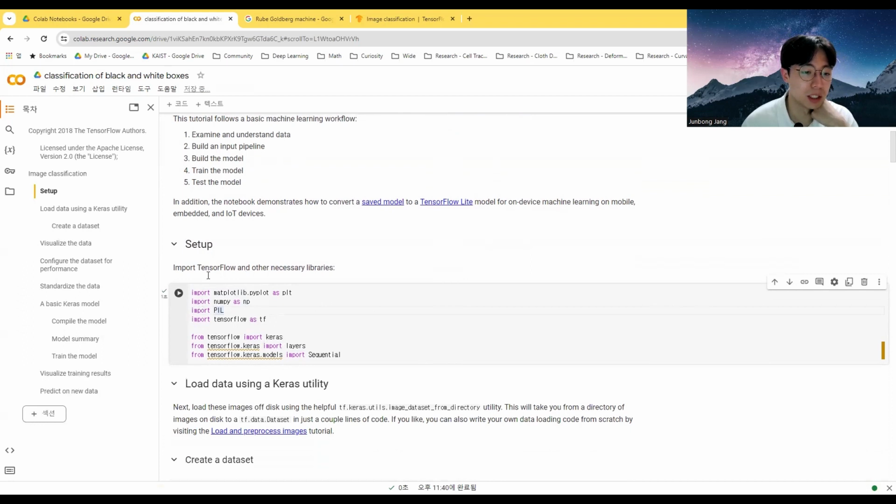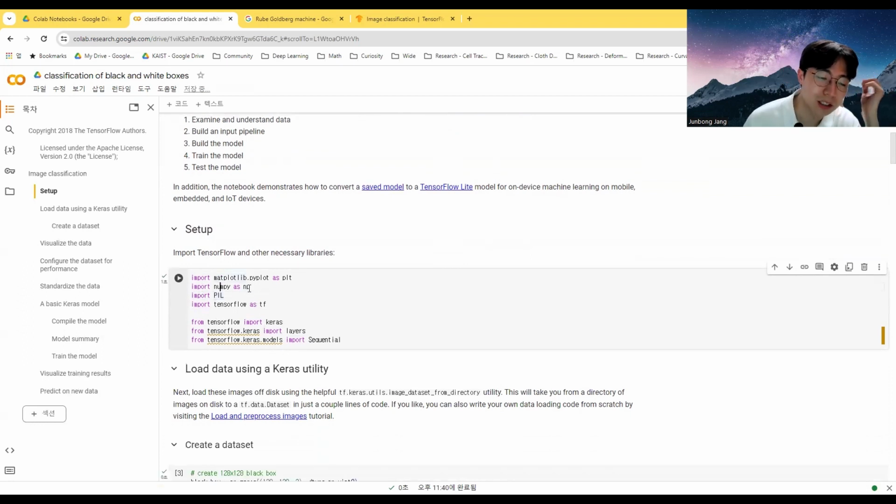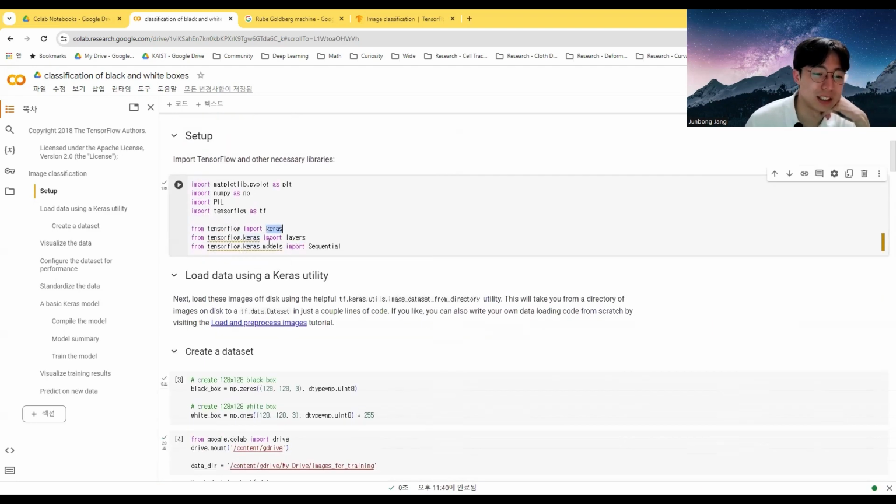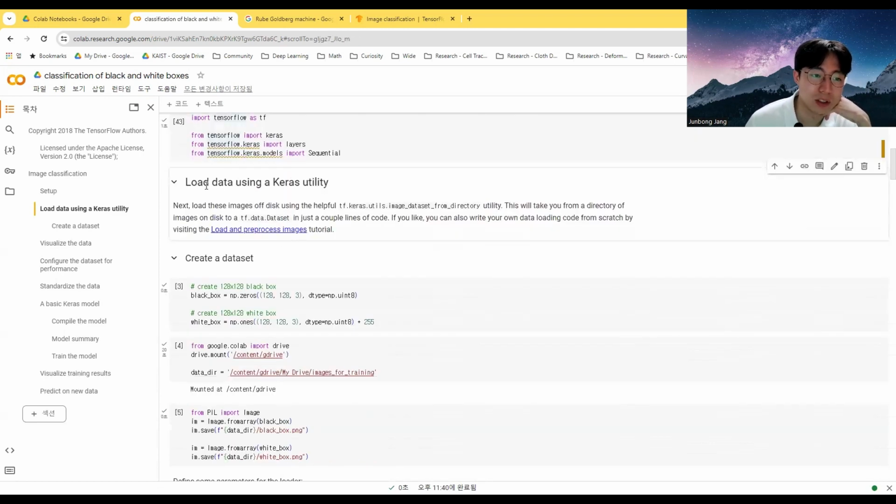And so we imported matplotlib for drawing a graph, NumPy for doing some operations, PIL, which is an image library. TensorFlow is the deep learning library, and Keras is the easy version of TensorFlow, you can say. So it makes it easier to use TensorFlow, basically. Okay, so first we load data using Keras utility.